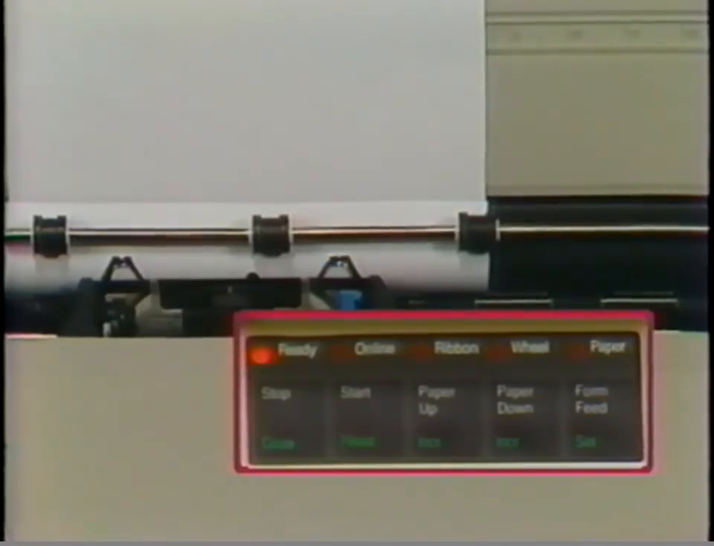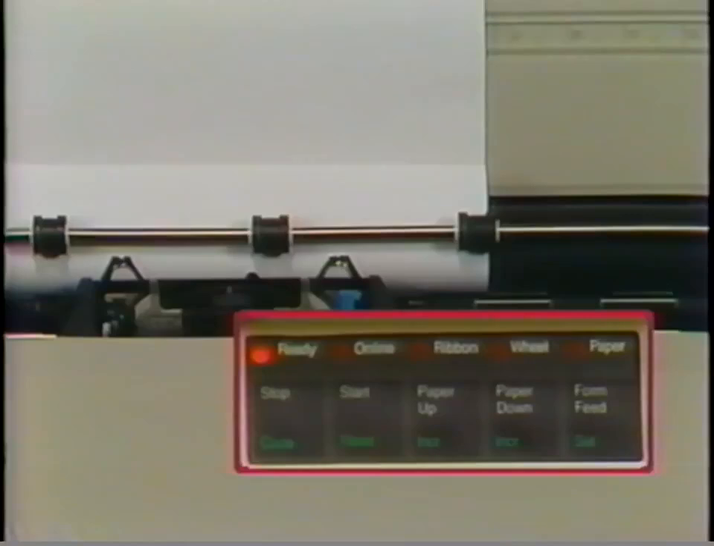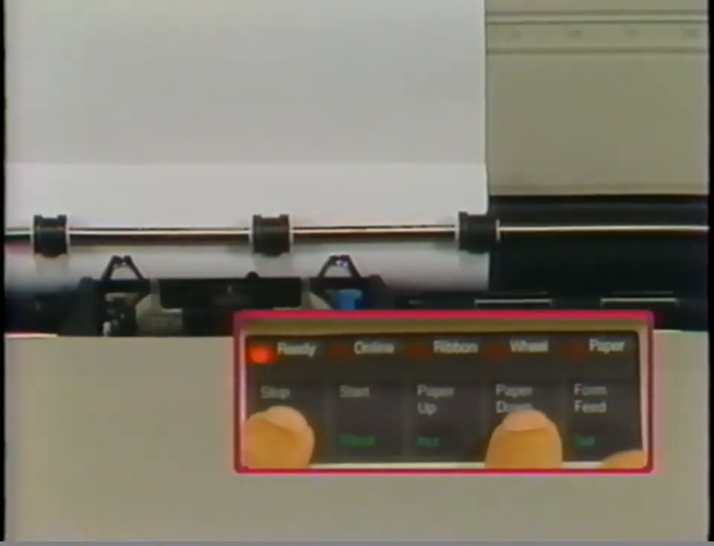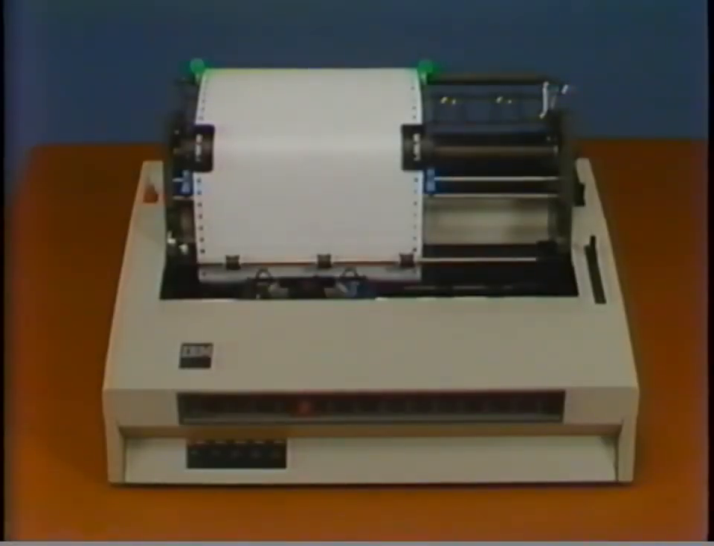Press code plus the paper up button to move the paper up 1/96 of an inch for each depression. Code plus paper down moves the paper down 1/96 of an inch for each depression. Repeat paper feed starts when the switches are held for more than 1/2 a second.